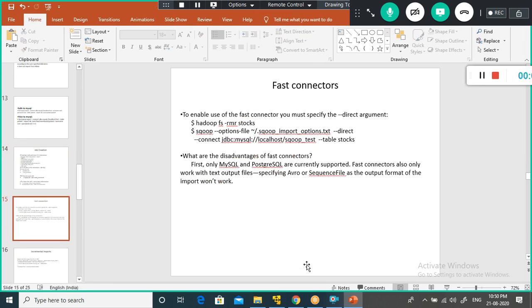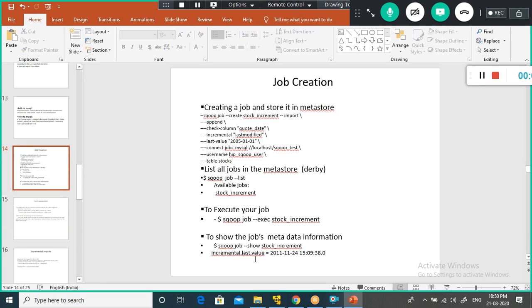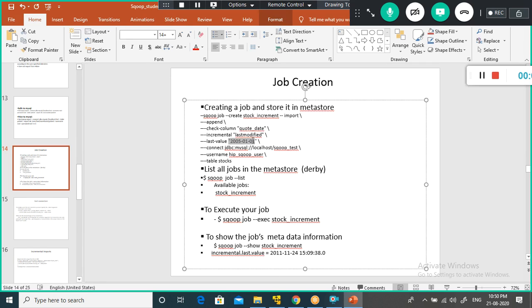Again, we have something called incremental last value. You can do a full data import, but I don't want to import the entire data, because yesterday's data is already available in my Hadoop system, and today's data alone I need to extract. That is called incremental load. In that case, you use incremental last value. Look here, you need to specify the date and timestamp, the date and time, here.